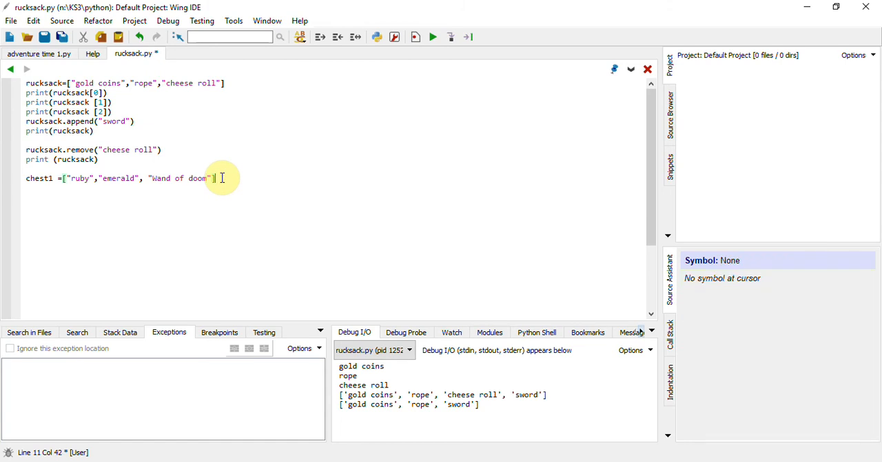So my intrepid adventurer has found these three things, and I'm now going to give them the choice that they can take all of the items in the chest or they can leave them. Now, if I said to them that they could take them all, I'd need to add that to my rucksack. Now, I don't want to have to add them one by one by one. So here's a different way that you can combine the two lists together in one easy move.